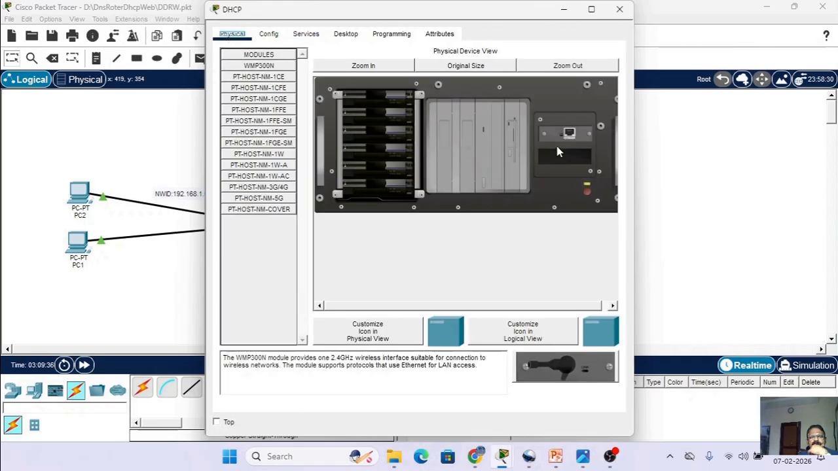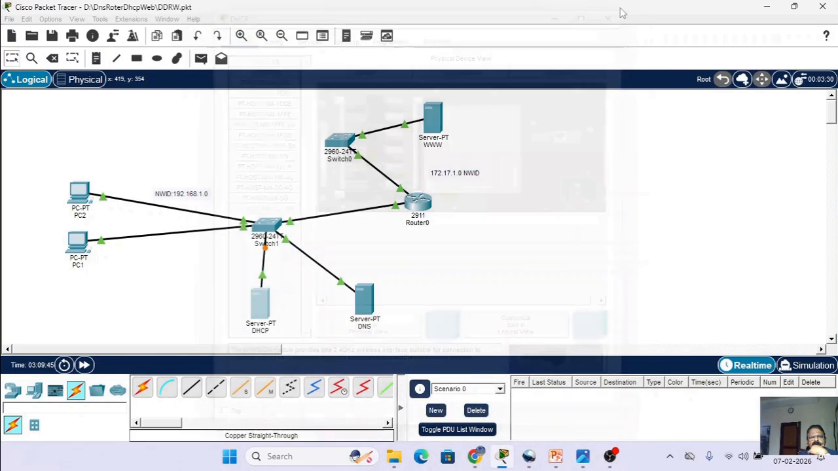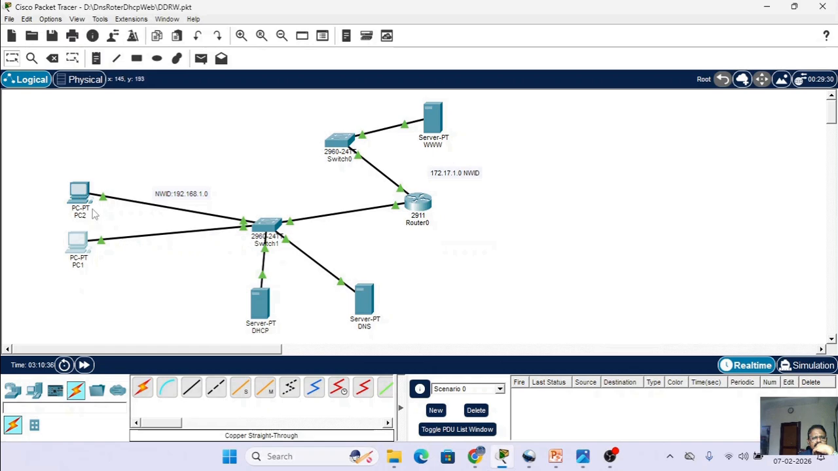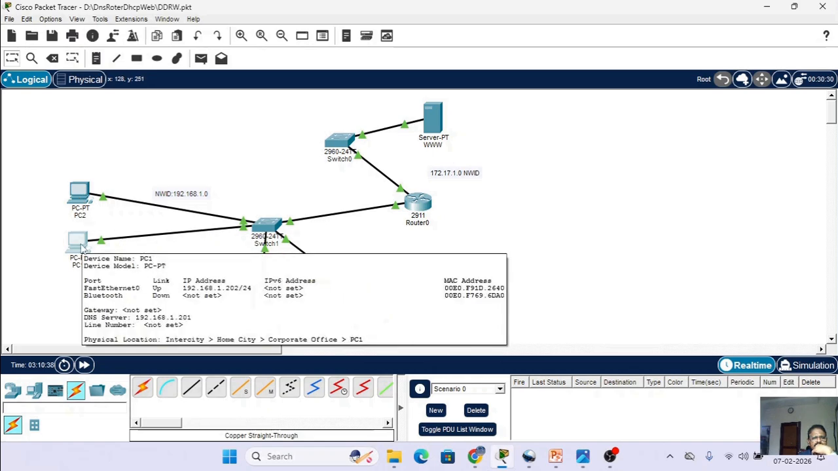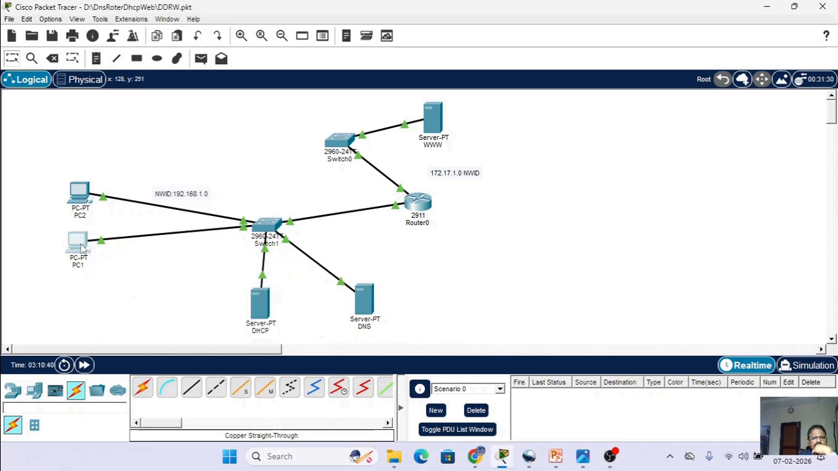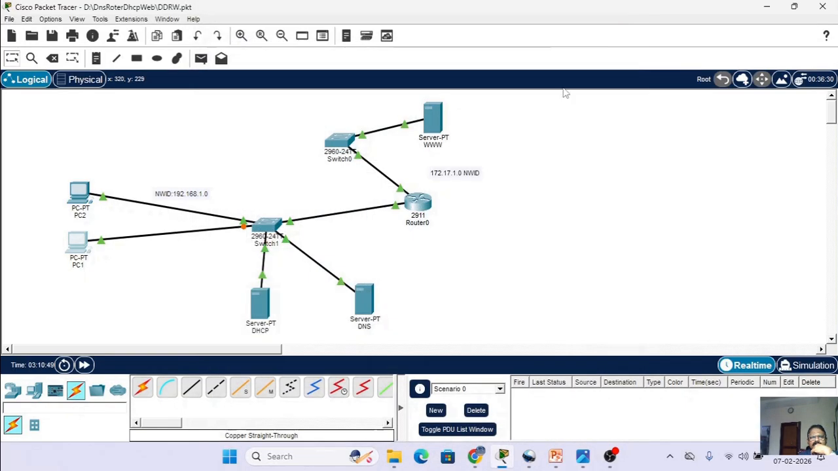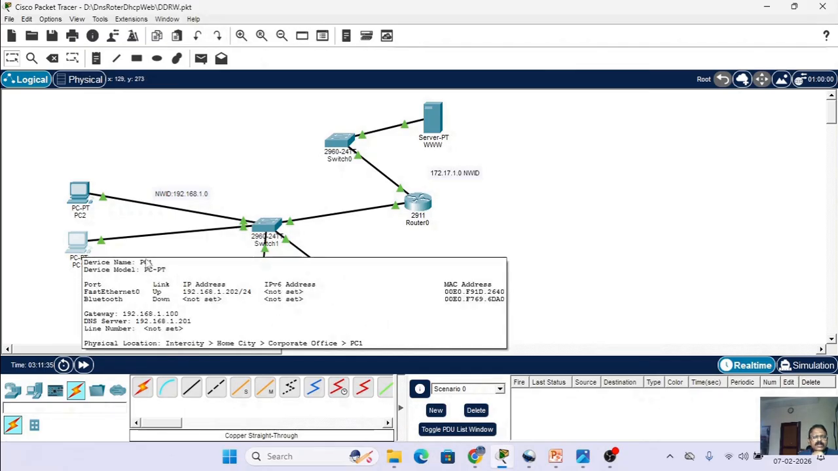Okay, let us switch off this server and switch it on. This one is correct, but this one... Once again, switch off and switch on, switch off, switch on. Let us wait. Okay, now it is working.